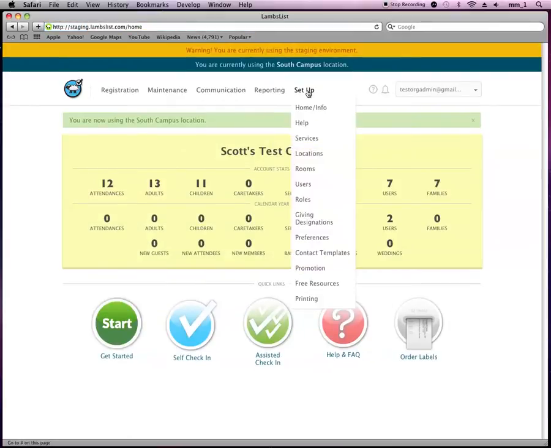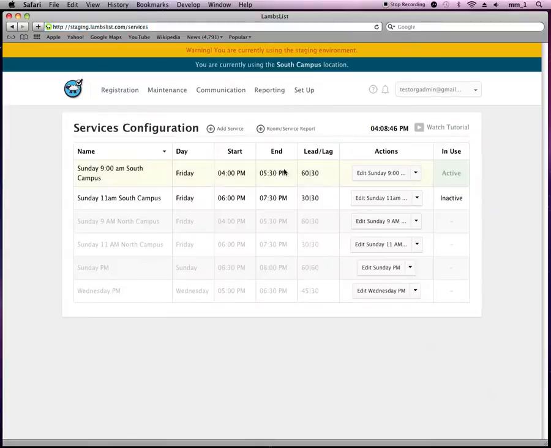And then we're going to go back up to Setup and go to Services. And what you're going to see is that only those services that are associated with the South Campus are going to be available for check-in. You'll notice now that it's also automatically going to be activating them rather than having to manually select those. So it's going to be based on the start time, their lead time, and their lag time for activation and being able to check in.